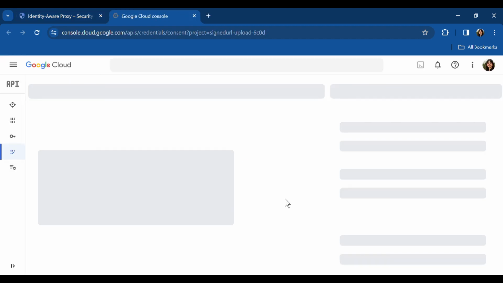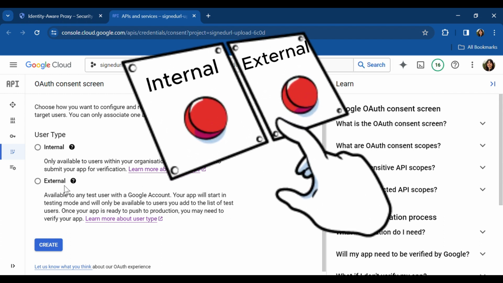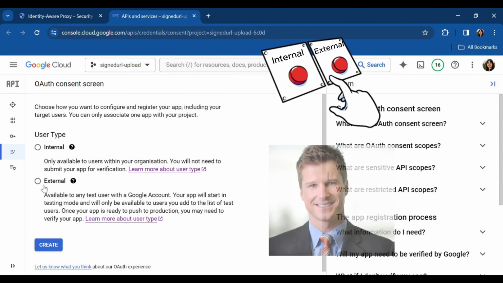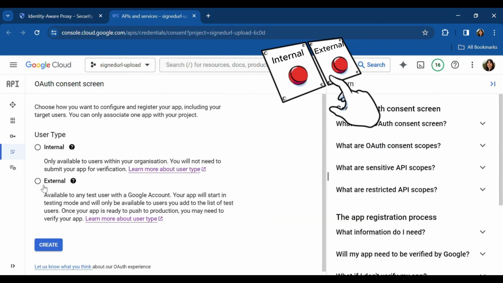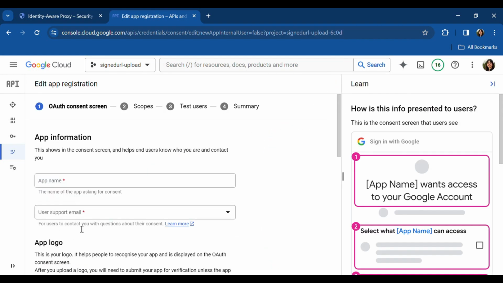This will open up a new tab. Here you can choose how to configure your application. For the user type, select Internal if you want to only allow users within your organization. Select External if you want to allow anyone with a Google account. Then hit Create. Now fill out your app information.